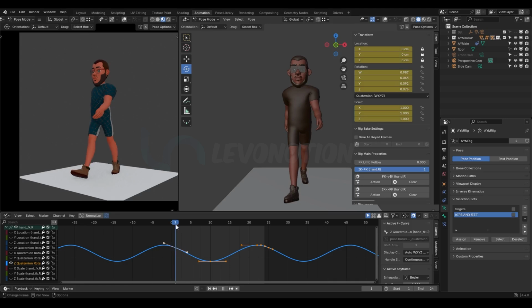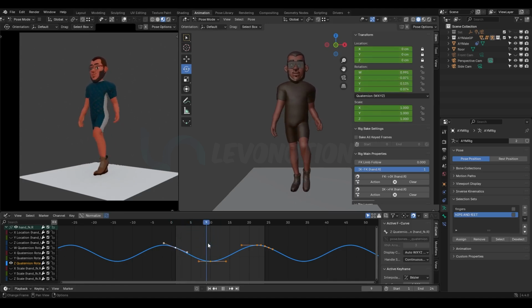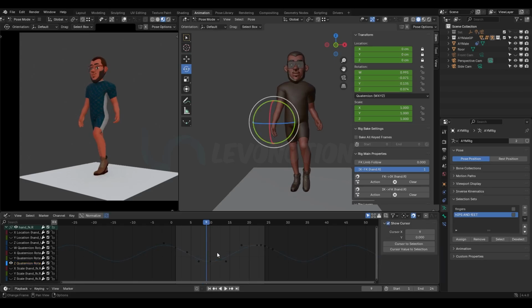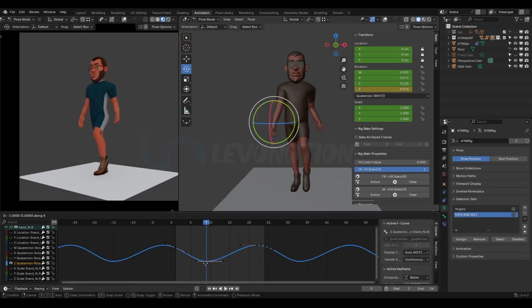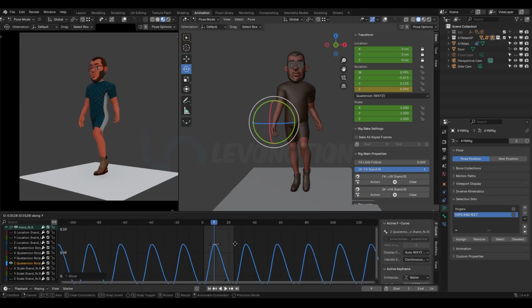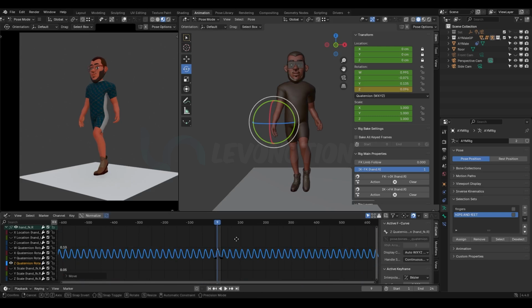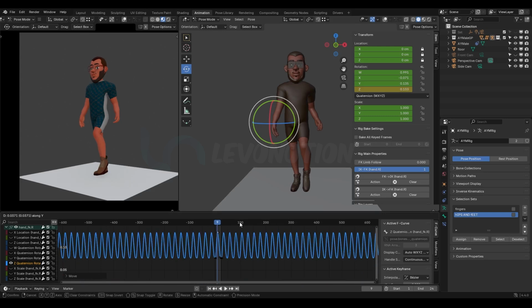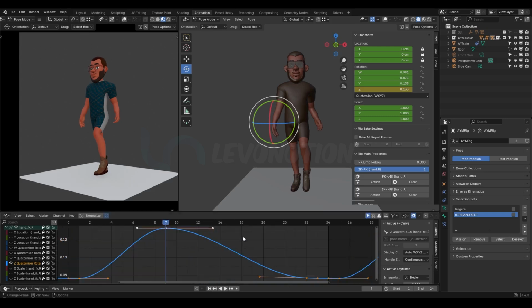So I'll go to frame, let me have this on frame 9. So GX on frame 9, as the arm swings out this way, I want this to go in. So GY, I want it to go in. Okay. So A, frame it all again.